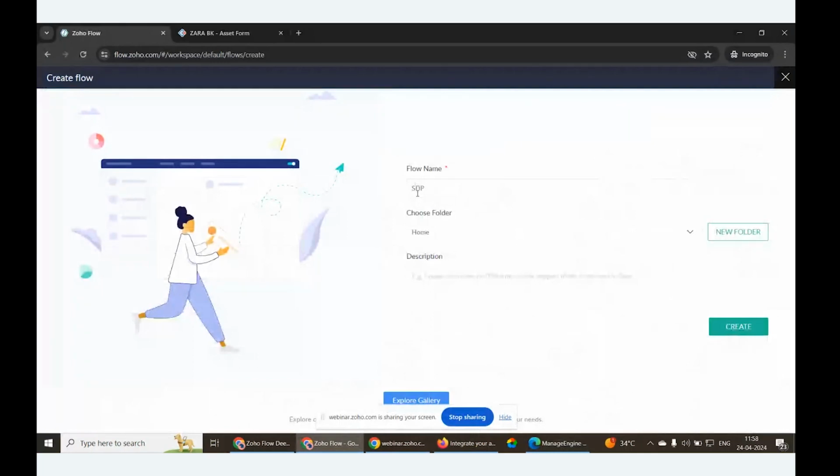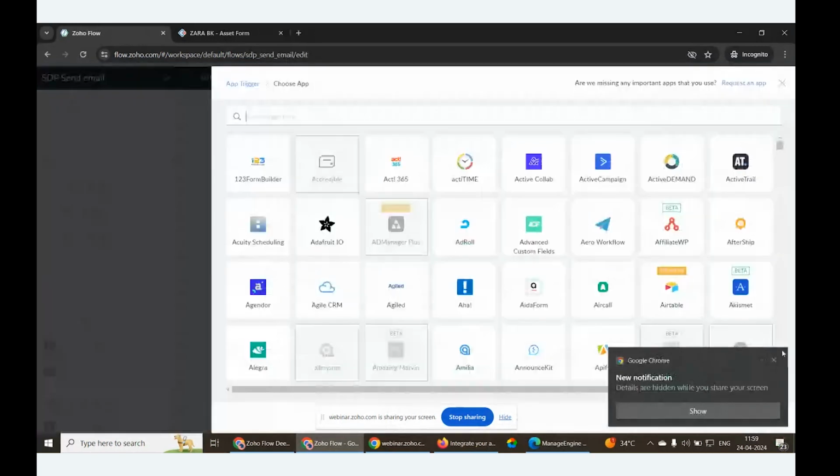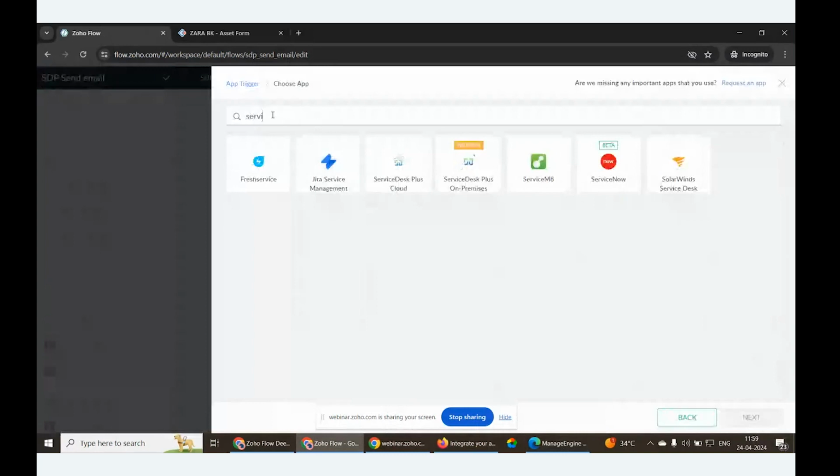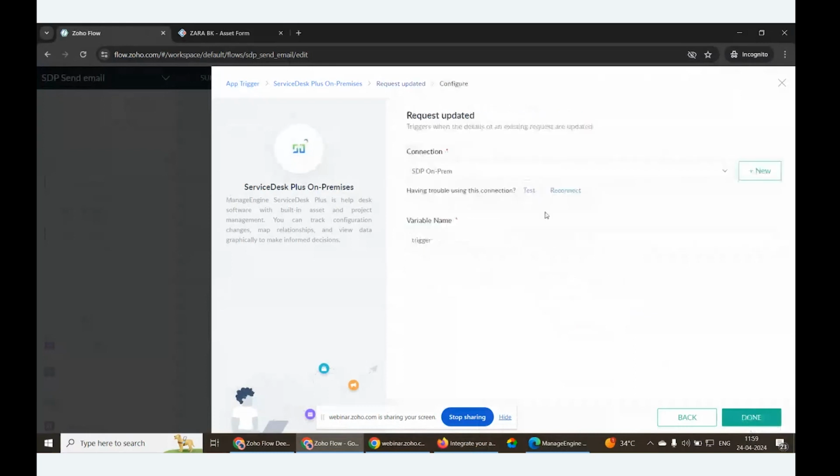I'm naming my flow and clicking on create. And I'm using the application trigger. And here I will be using SDP On-Premises as the trigger. As I was stating earlier, we support both trigger and action for SDP. And I'm clicking request updated because I want my flow to trigger when a service request is updated. I've already created the connection and filled the mandatory fields, clicking on done.